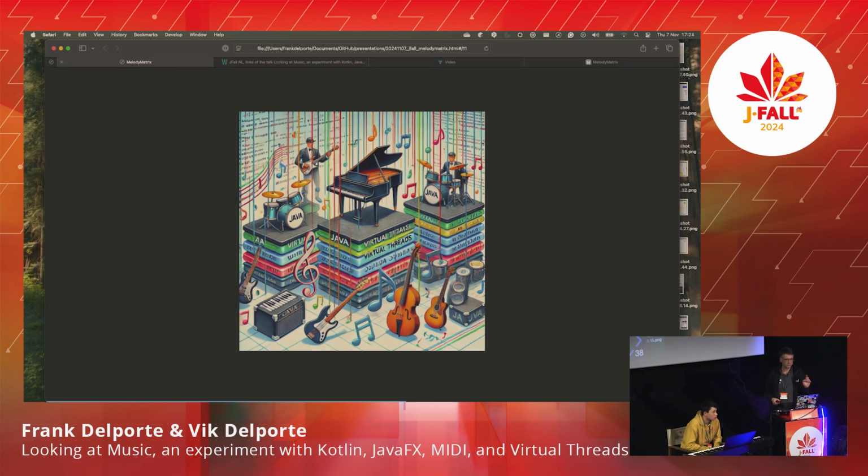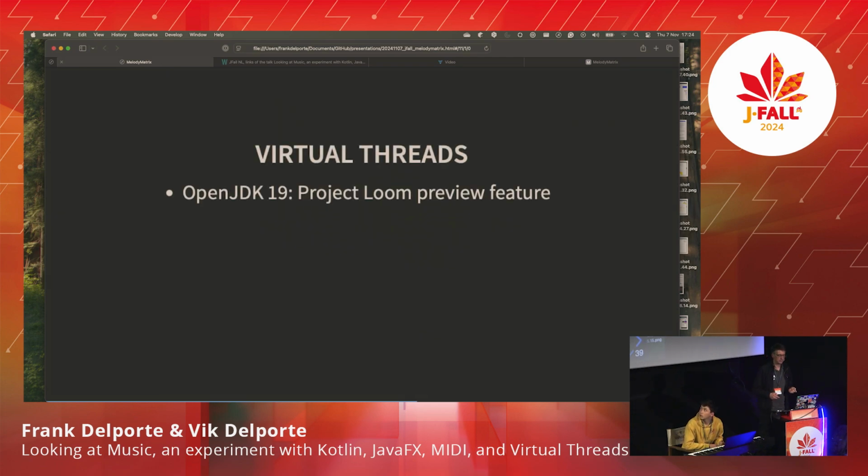Now, I already mentioned virtual threads. By the way, this is the last AI image I have. Virtual threads and what can we do with it in Melody Matrix. We will come back to that, but let me first explain it a little bit. So OpenJDK 19 had the first preview feature of virtual thread.